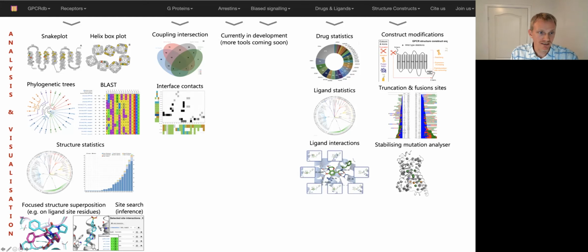You can also get statistics on how many structures are available for GPCRs and for which receptors. You can also analyze structures, and you can superpose structures also on specific residues, for example, residues in the ligand binding site. And if you have identified a site of functional interest, you can also search that site in the sequence alignment to see other GPCRs that share the same site and therefore maybe can also bind to the same ligand.